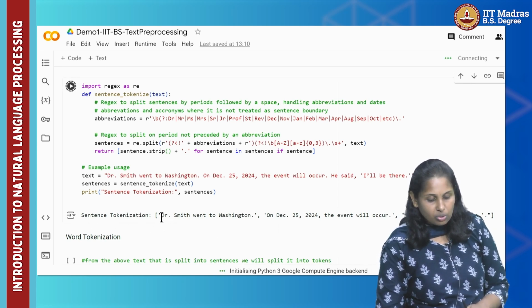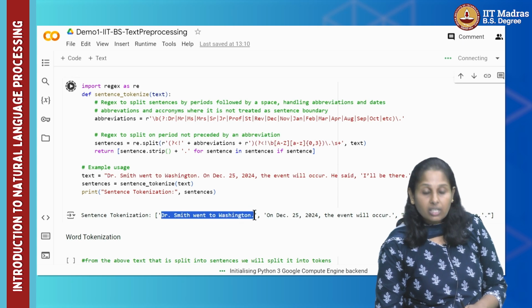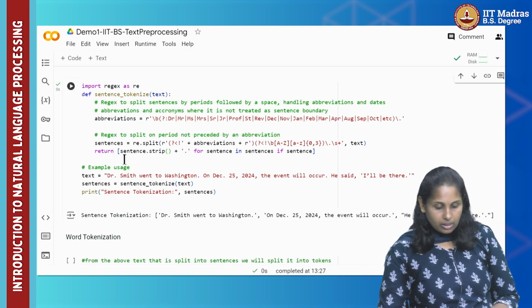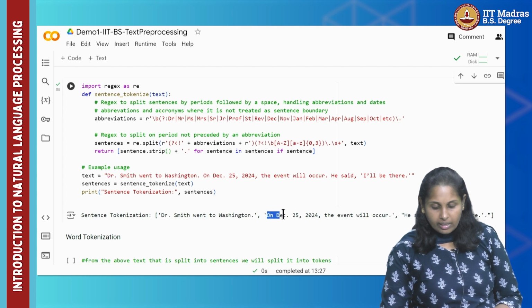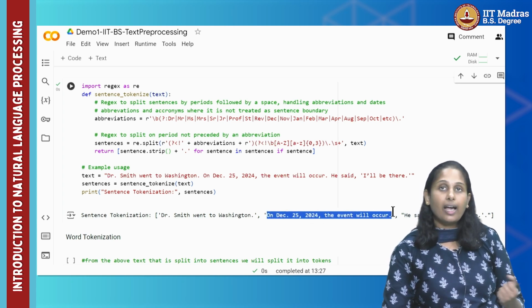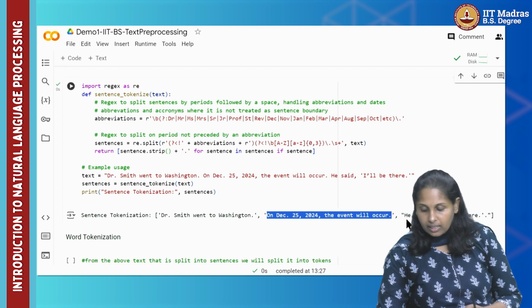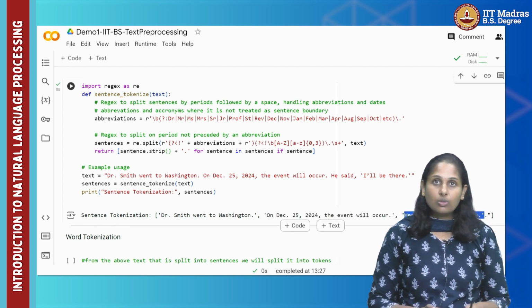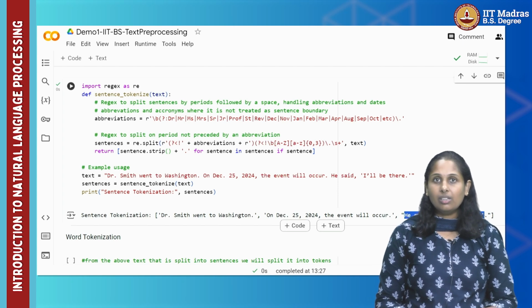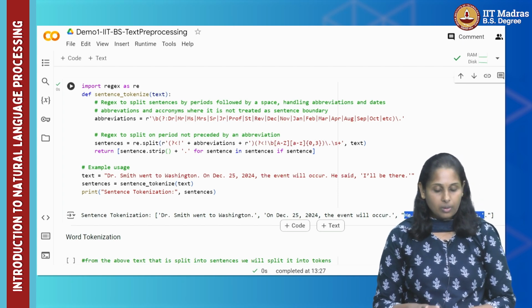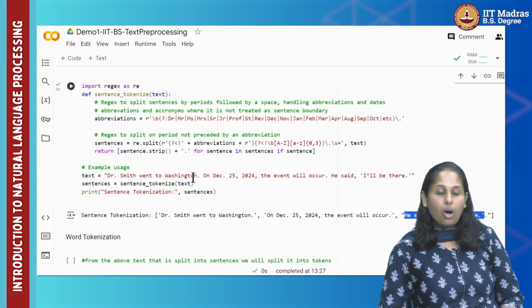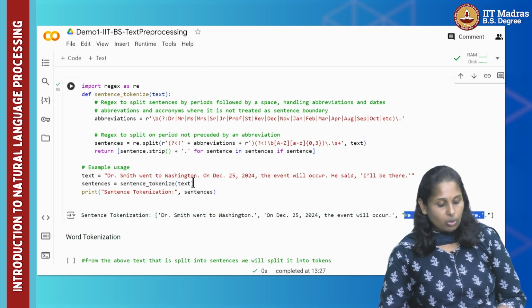And as you could see, the tokenization results show Dr. Smith went to Washington as one token. Now on December 25th 2024, the event will occur as a second token, and he said I'll be there as a third token. So now we are able to successfully identify the sentence boundary, because not all periods are sentence boundaries.